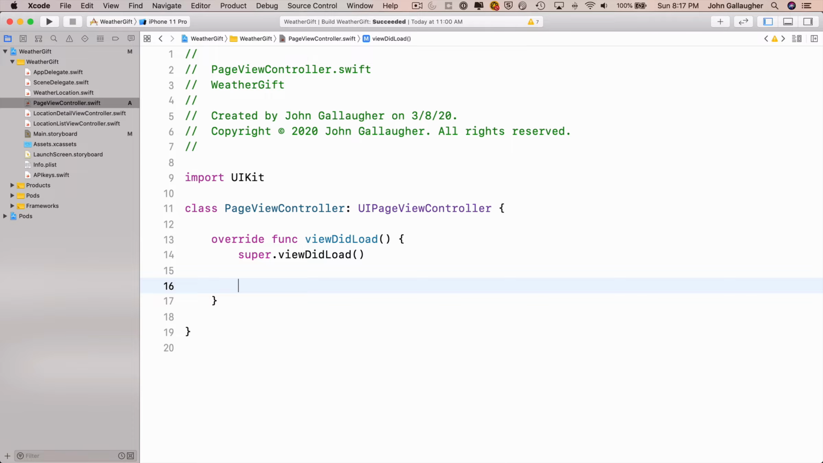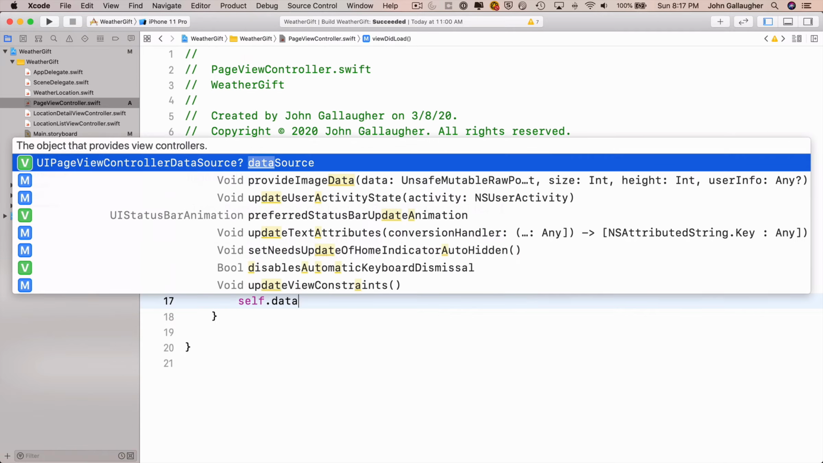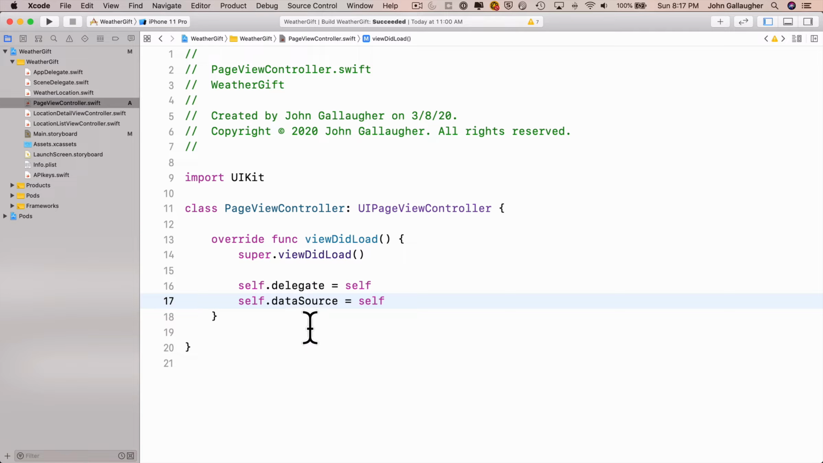Now we need to set the delegate and data source. We'll do this right in viewDidLoad. It's a little bit different than how we did it in the table view controller. We're going to say self.delegate equals self and self.dataSource equals self. We're just saying that any of the code to handle the PageViewController is going to be inside this PageViewController file itself. So now let's add an extension.